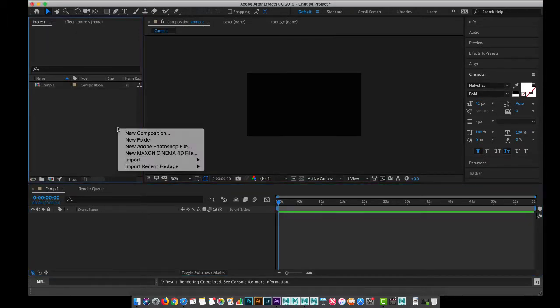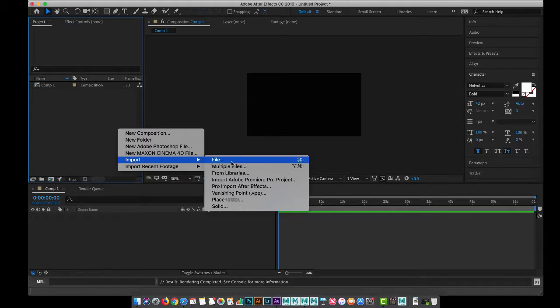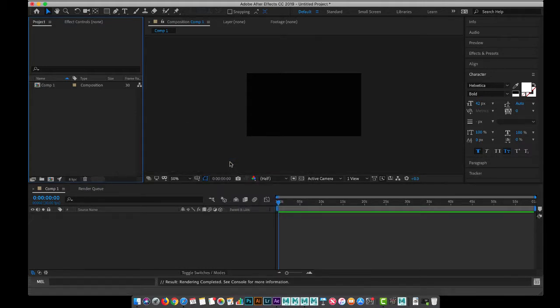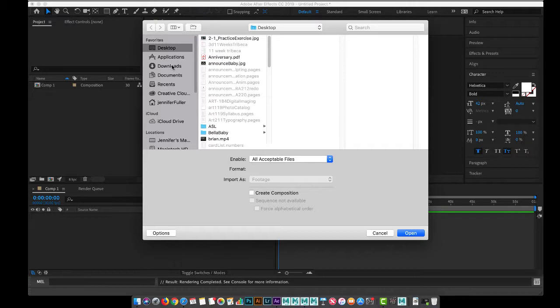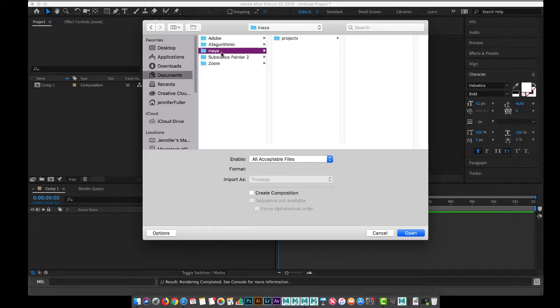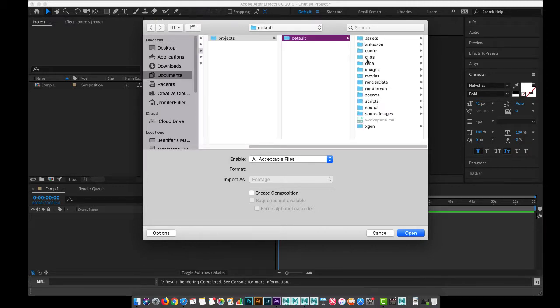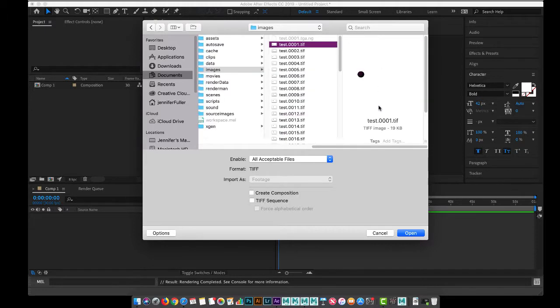I'm going to right mouse click in here and import. You can also go to File, Import. I'm going to go to File, and then Documents, Maya, Projects, Default, Images. And here are all of my images, my ball.